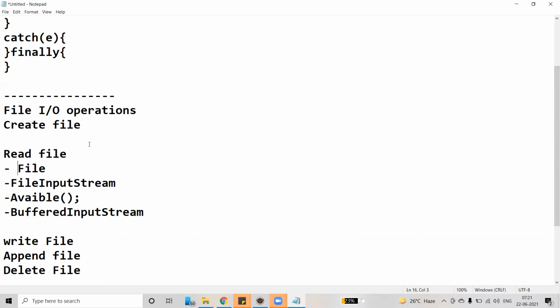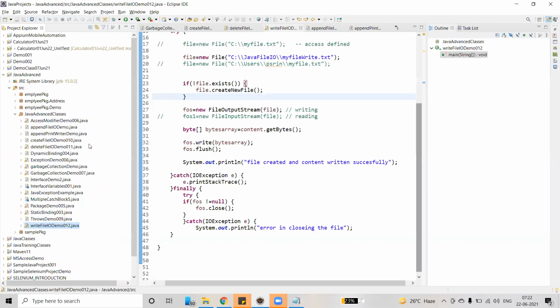Clear? So File is to create a file if it is not there. FileInputStream grants permission or access rights to the file to read the data. Available checks whether the data is still present in the file or not. And BufferedInputStream is used to access the data and print it at runtime. Okay, let's quickly create a very simple demo.